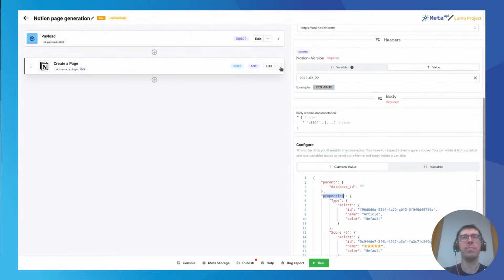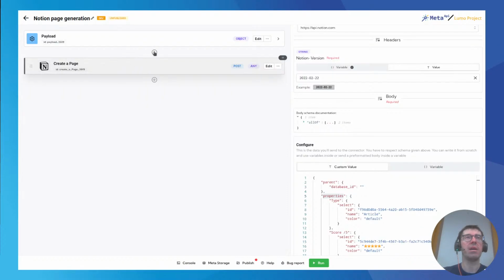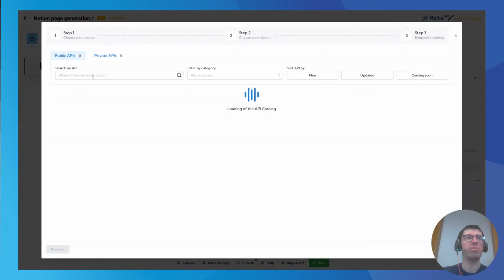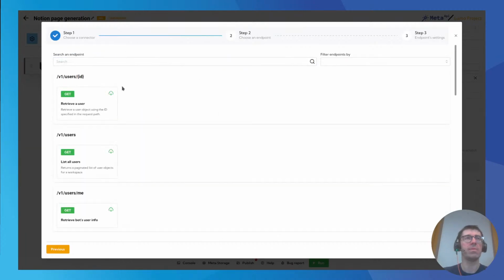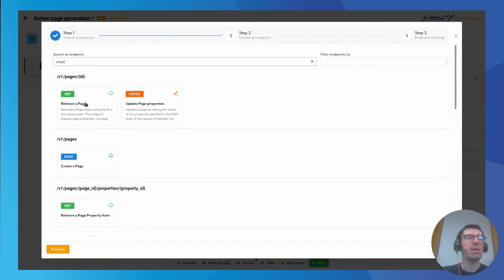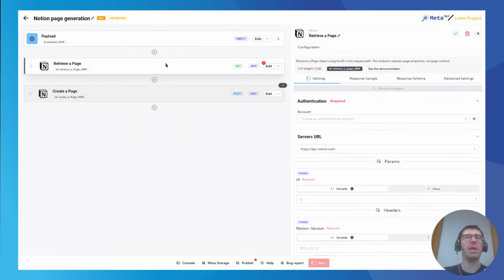So I will disable this block right now, and I want to retrieve this page to see what I will have inside this page. So I will add a new block for Notion. Perfect. I will look for page, retrieve a page. Perfect. I will add it.